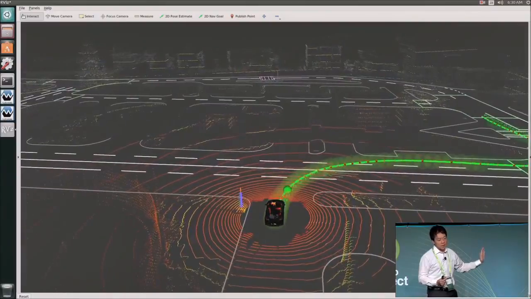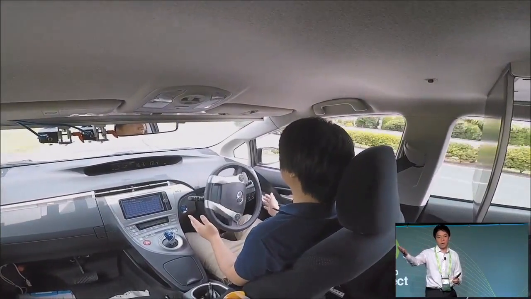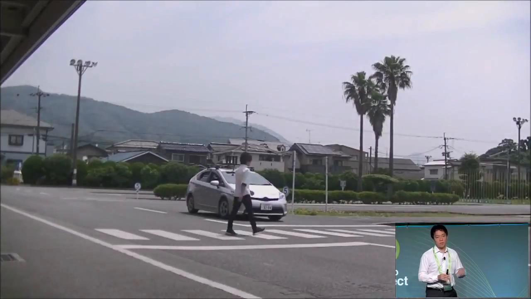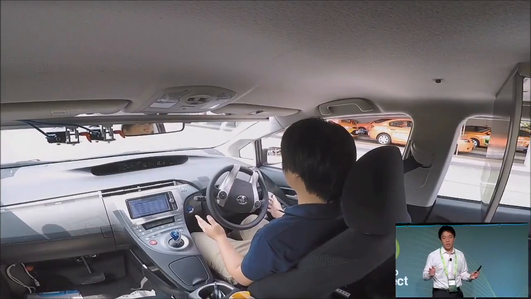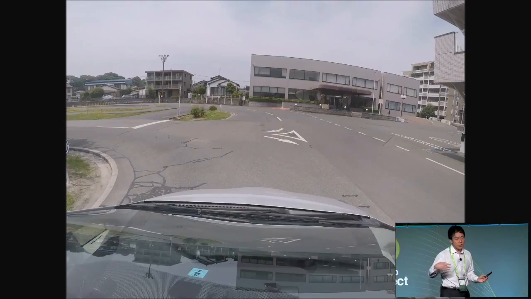But this is a controlled area, a driving school. If you go to a public road, the scenes are very different. So even though Autoware could work as you expect in a controlled area, for public road services you need a lot of improvement.